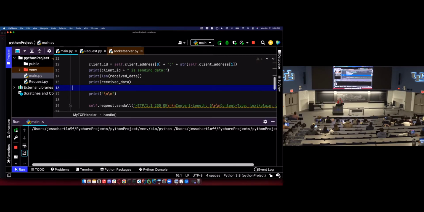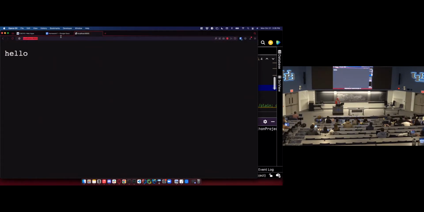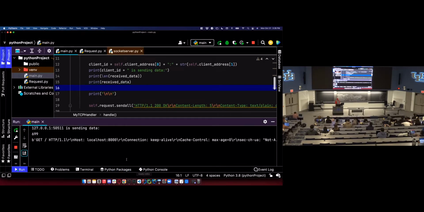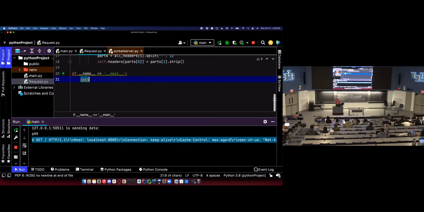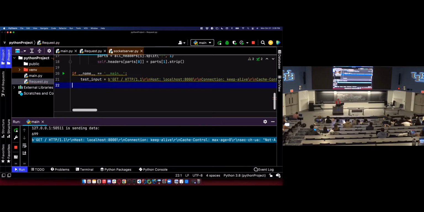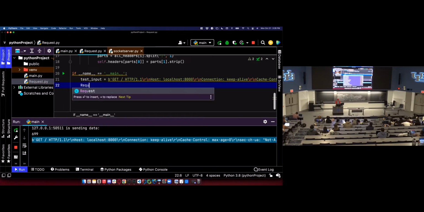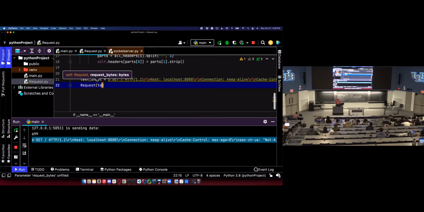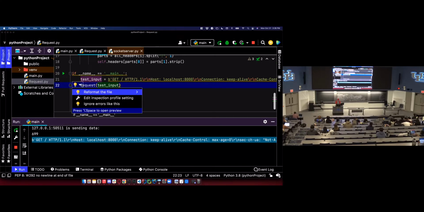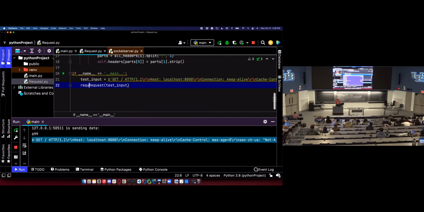So then when it comes time to test, I'm going to go to my browser, and refresh. I'm going to get hello, because my server doesn't do anything. I'm going to grab this thing, and go to my main method, paste, request of test input, request equals pass. I love that. I don't know why, but I love pass in Python.